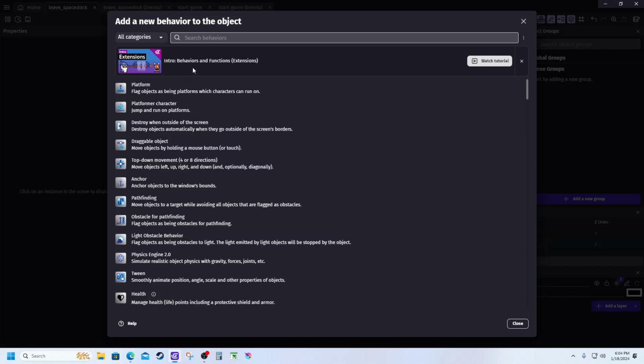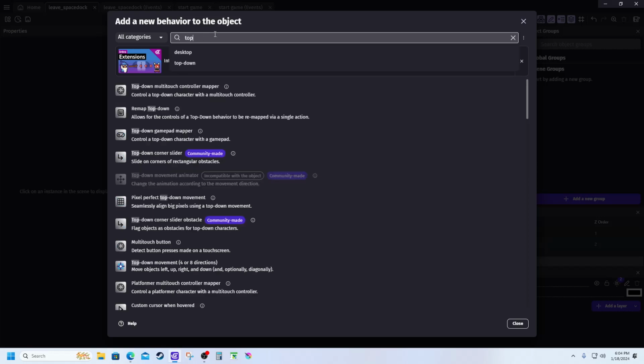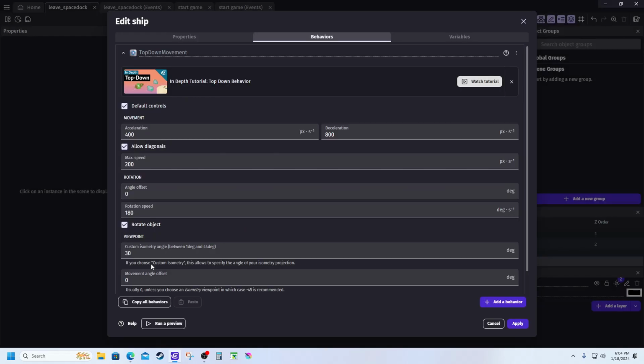Where are we? Top down multi-touch controller mapper. No, top down controller. Top down movement, forward direction. That's what I want. So I clicked on that. I don't want the acceleration at... I'm going to get acceleration at 300 to start. Deceleration, I don't want to decelerate that fast. I want to slow down because you're in space and you're moving. You want to keep moving. Actually, I'm going to go with 150 on that. Okay, perfect.